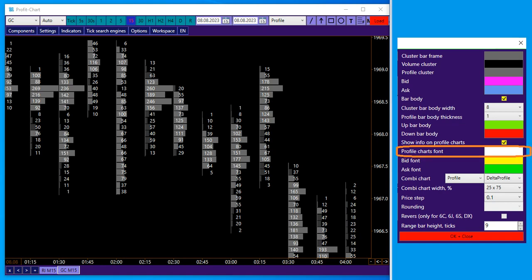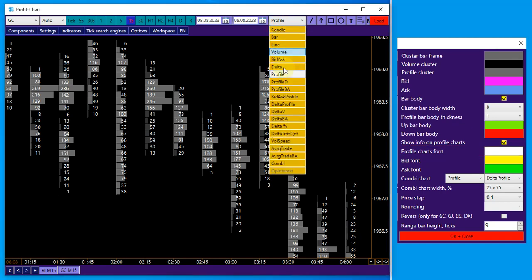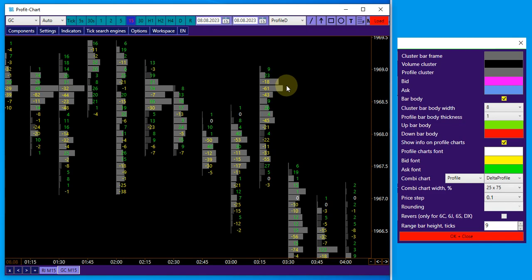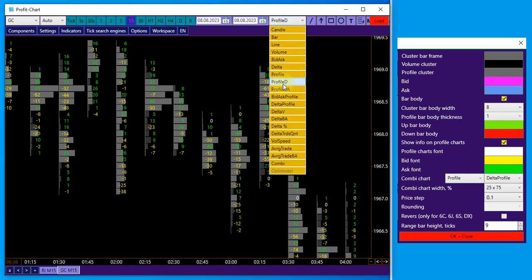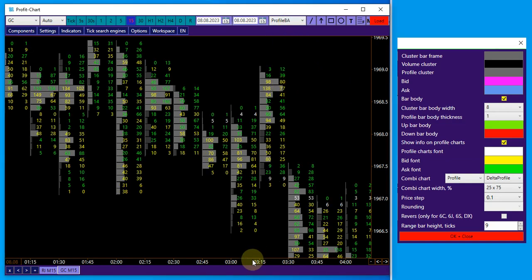Profile D. The profile is plotted by volume, but the delta value is displayed in text. The color of bid-ask fonts is set in the Cluster Settings window. Profile BA. Profile by volume, text values by bid and ask.